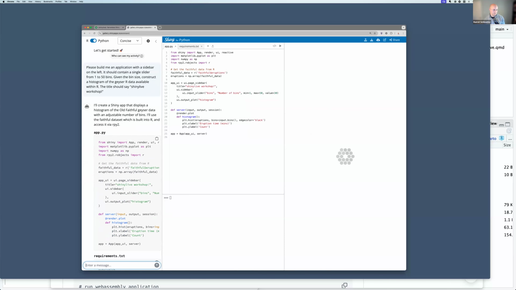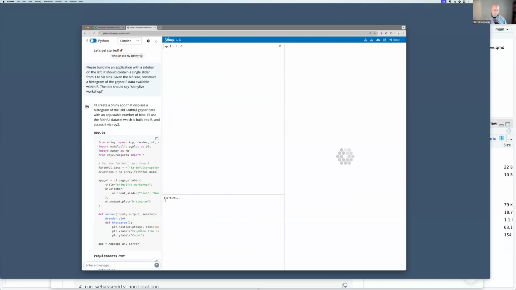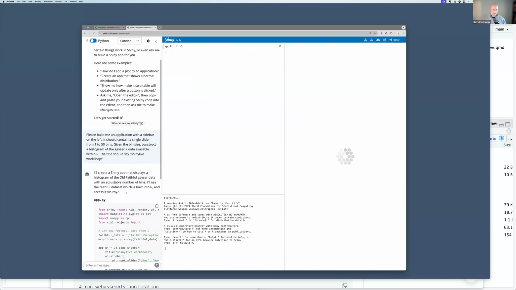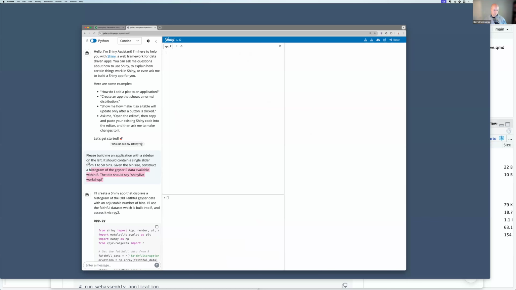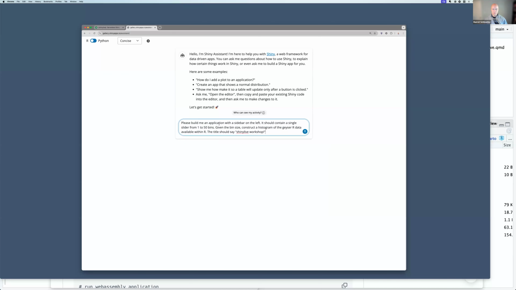And so have we used Shiny Assistant to integrate this? Oh, no, that's Python. I want R. Go. That's why the geyser doesn't exist. I'll just resubmit that. Refresh. R, paste, done.